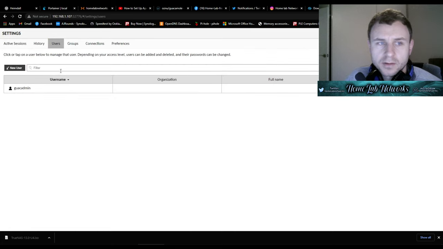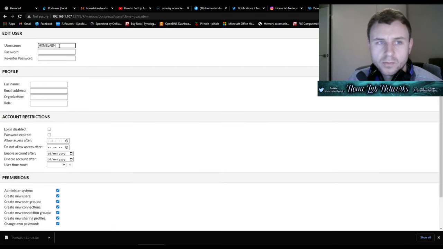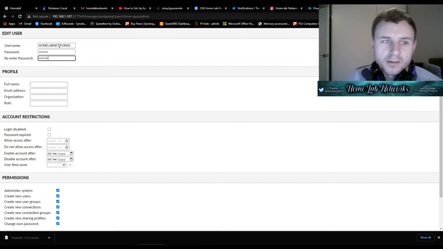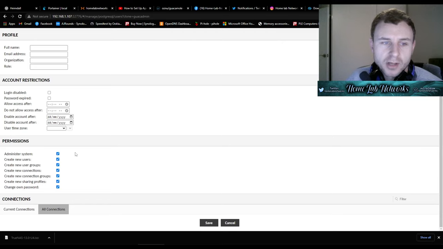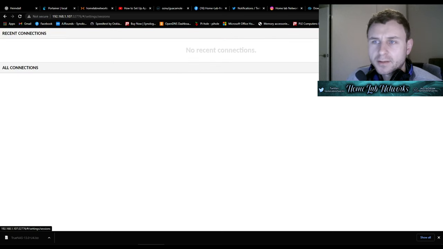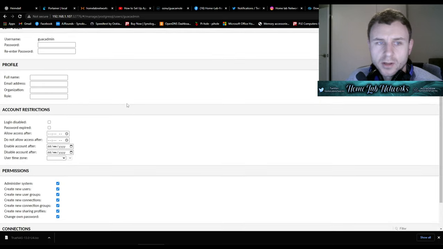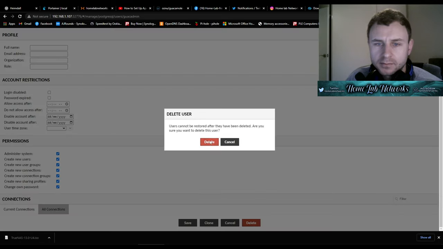Go to Users. And what we're going to do is clone this user. Name it Homelab Networks. Give it a password. Re-enter that password. But you just want to make sure in permissions you have every type of access you possibly can. It's logged in. Go back to settings, users, guacadmin, and we go on to delete this account.